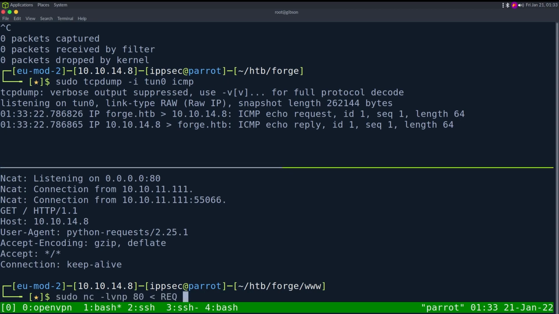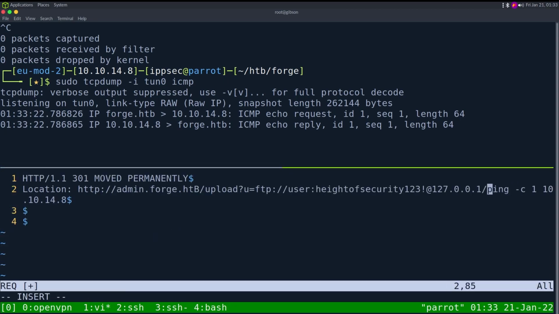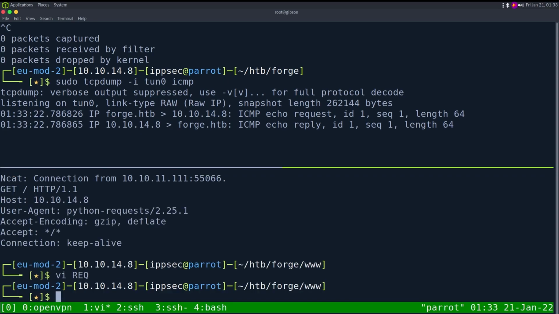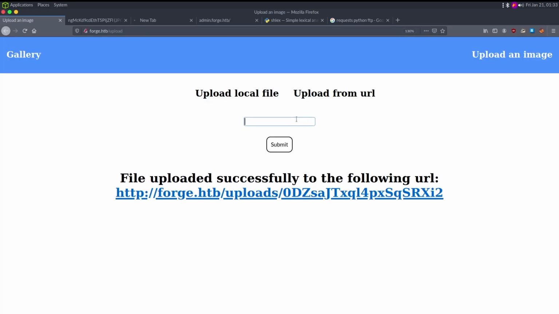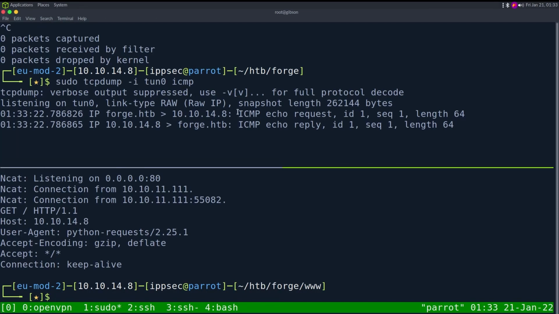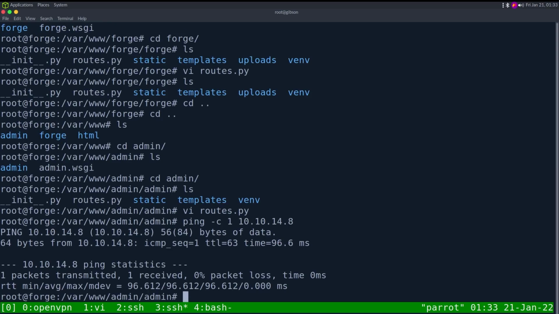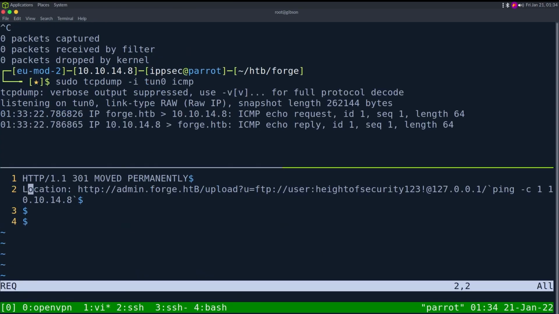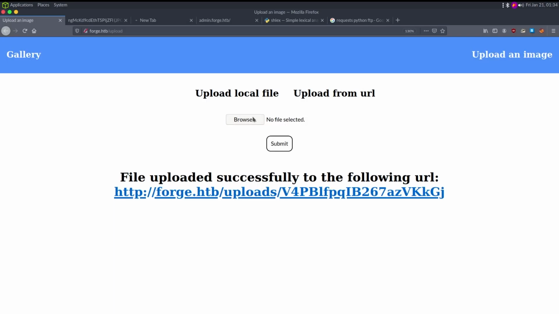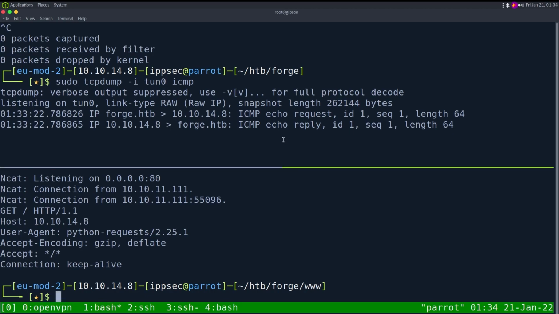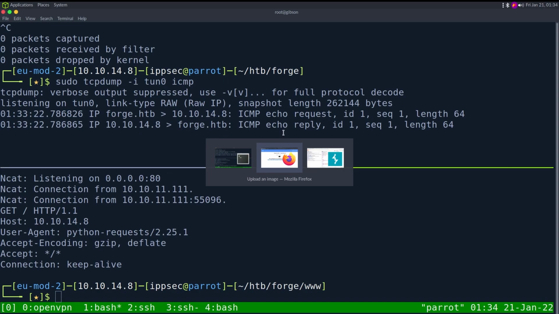So let's try. Let's see, put it in backticks, maybe that'll work. Let's upload URL. Nope, let's see, not backticks. We probably should be specifying the absolute path for ping in case that doesn't have that, so /usr/bin. It's probably what we should have done from the start. Try this way. Let's see. Upload URL. Submit. Still nothing.